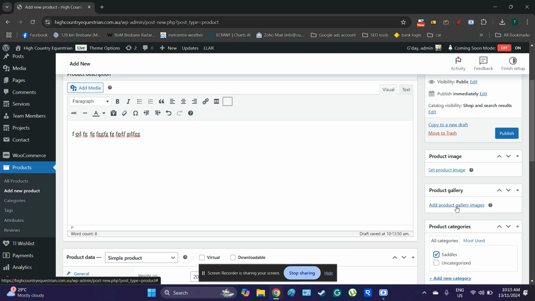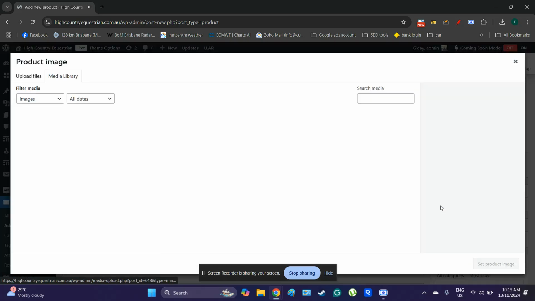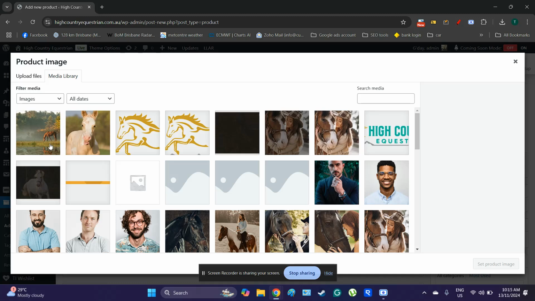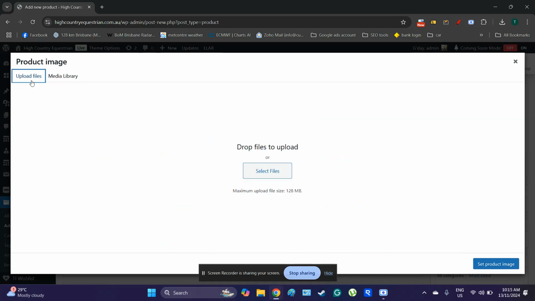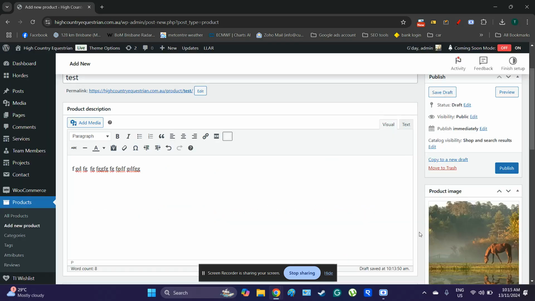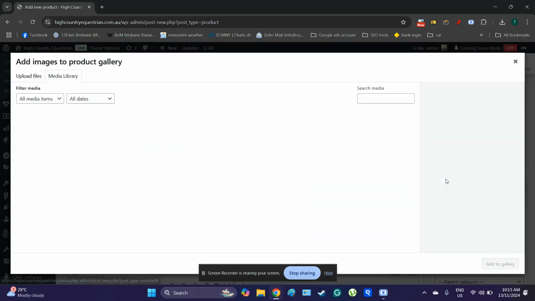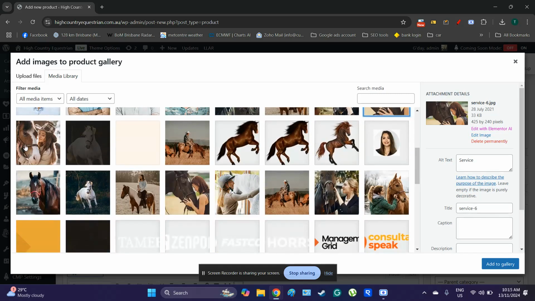And last is the images. This is the main image. You have to add a main image. Always add a main image. This one here. The product gallery is just extra images. So you have to add an image, and you can either add an image from the images you've already got uploaded, or you can upload one from your computer. I'm just going to add one from here, and you can add in several more images.